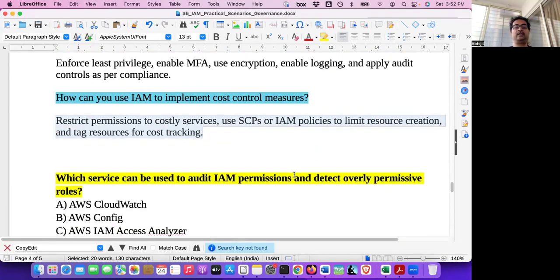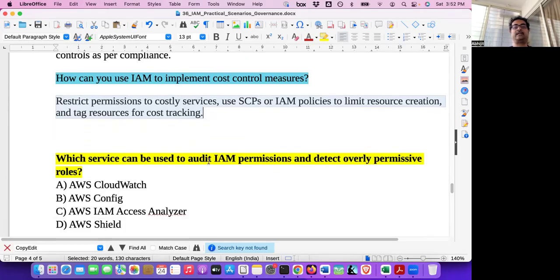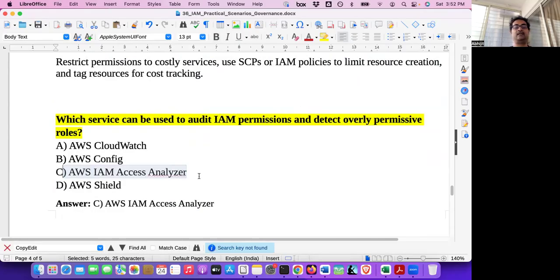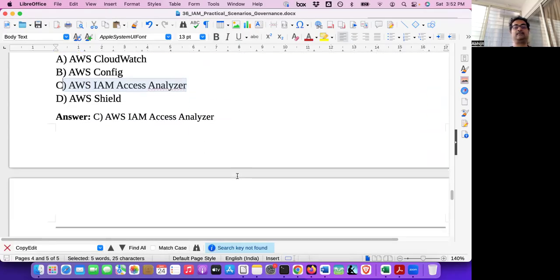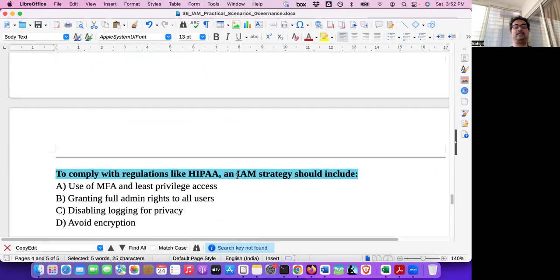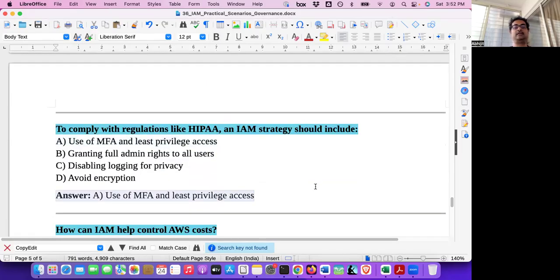Okay, let's go to today's quiz. Which service can be used to audit IAM permissions and detect overly permissive roles? It's IAM Access Analyzer, right? You can use IAM Access Analyzer. To comply with regulations like HIPAA, the IAM strategy should include MFA and least privilege. MFA and least privilege is the best of them.